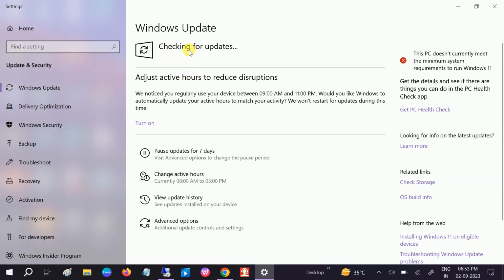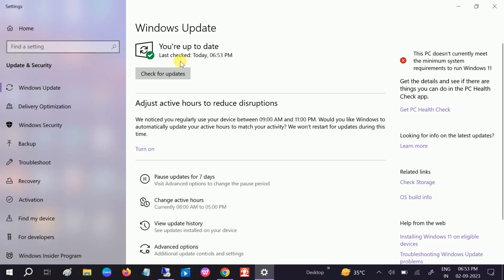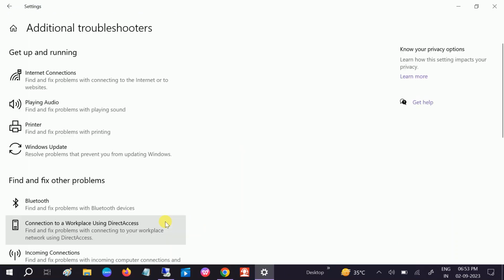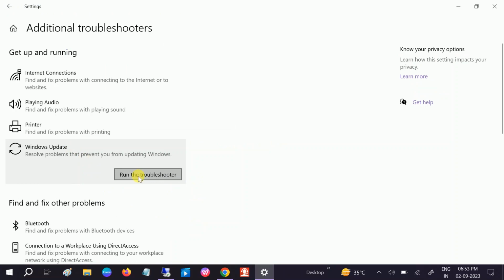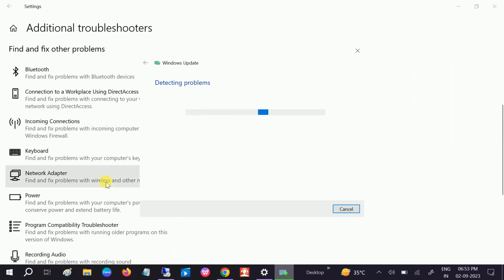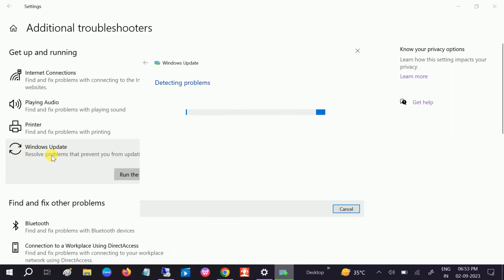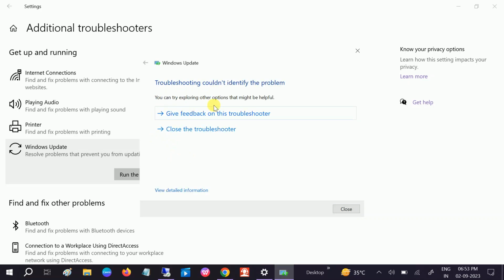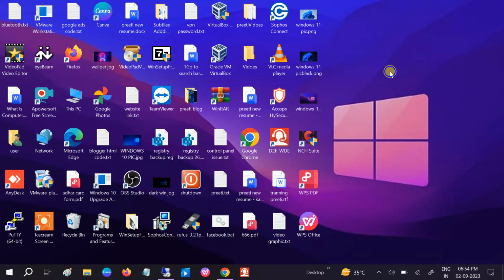Let me wait for some time to see if it is getting the Windows update. Note, if you are not able to access Windows update or you are getting errors, go to troubleshoot, click on other troubleshooters, look for Windows update and run the troubleshooter. This will detect the problem related to Windows update and fix it. After that, retry the Windows update and try to check for update again. I don't have any problem, but if you get a problem, just click on apply this fix. It couldn't find any issue. So thereafter your issue will be fixed.